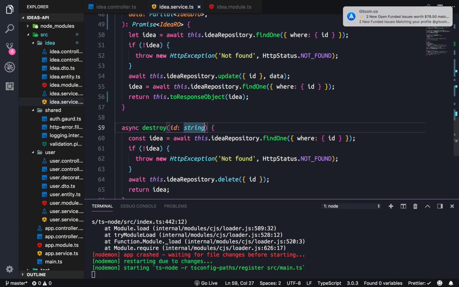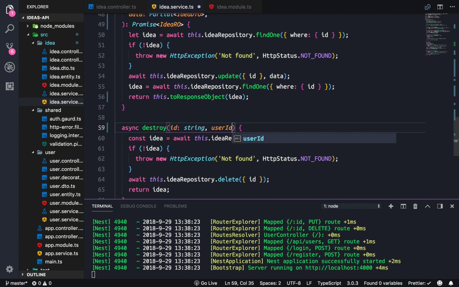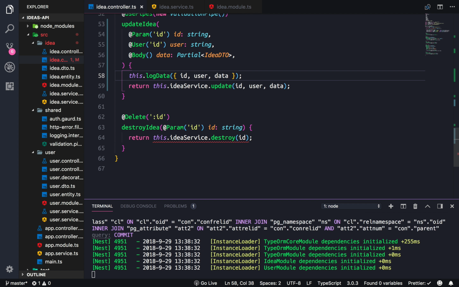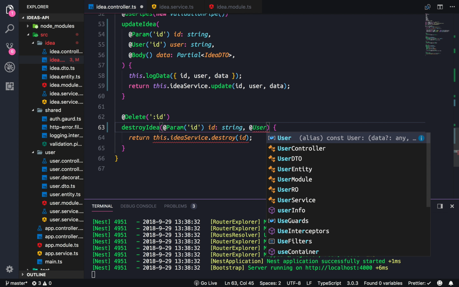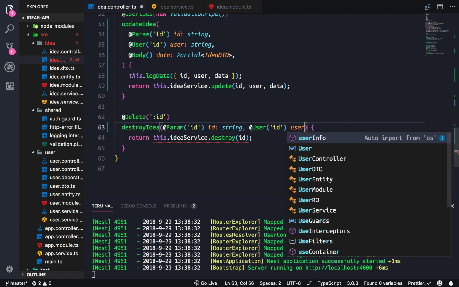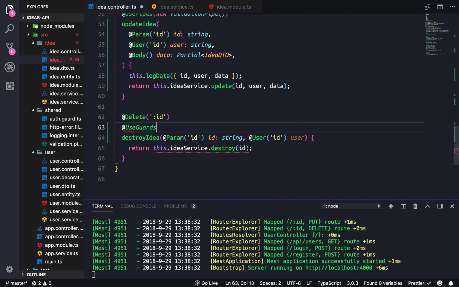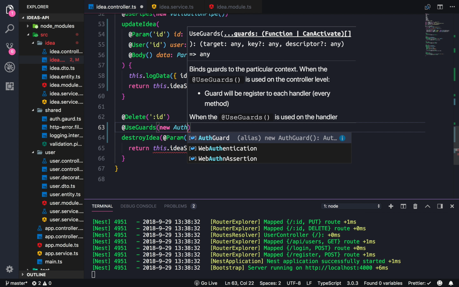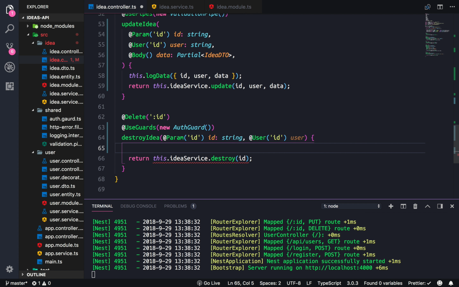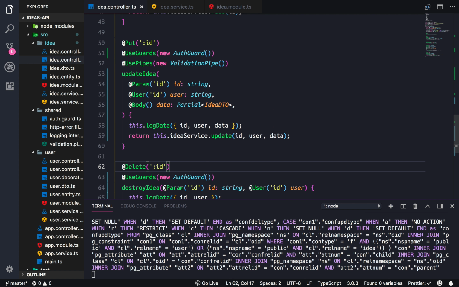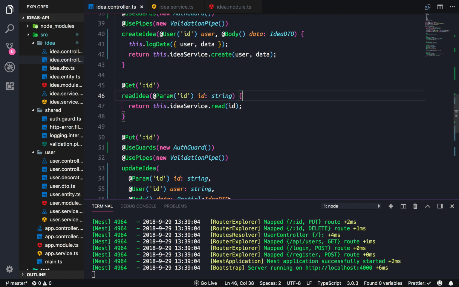I'm also gonna change this. User ID is also a string here. We're just gonna break our destroy over here, which is fine. Then use guards, new auth guard, and let's just do this dot log data, ID, user. Alright, let's see, are we logging data everywhere? Read, I don't think we actually care.